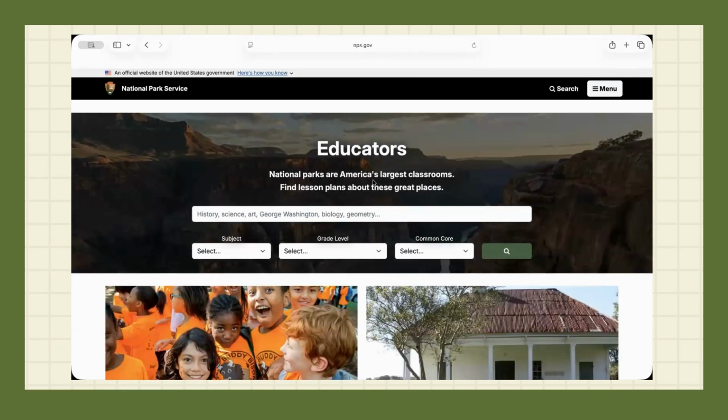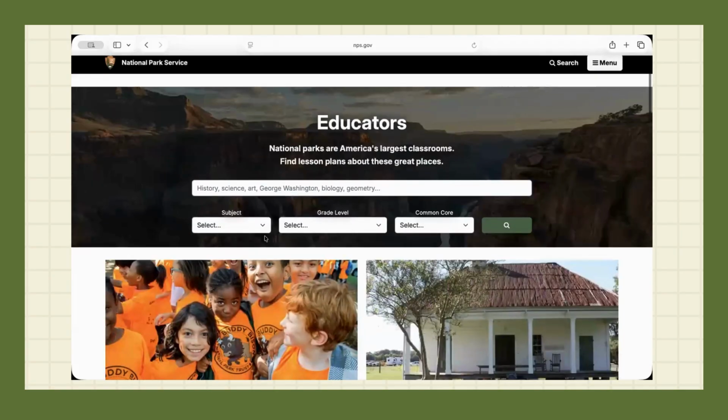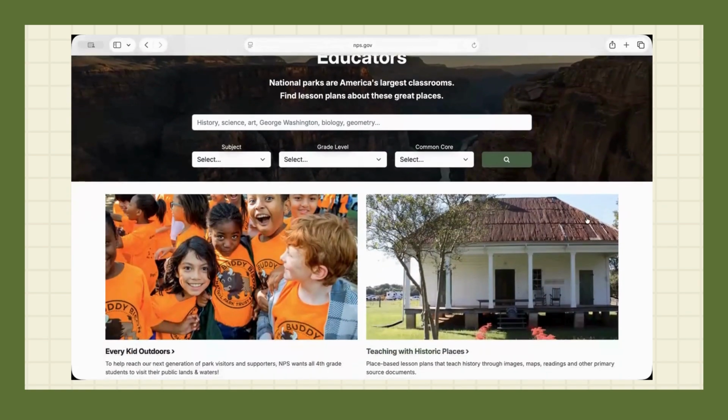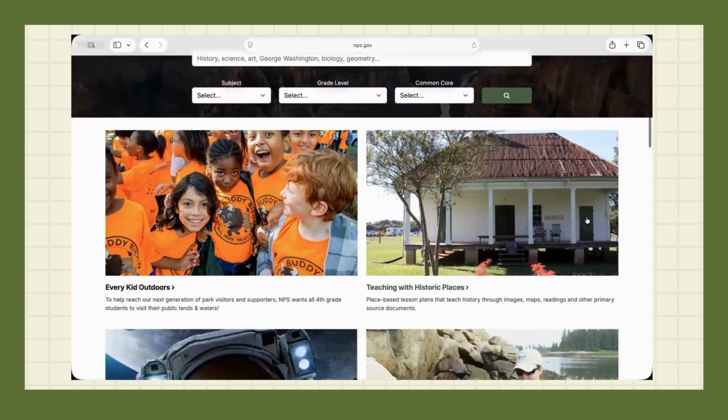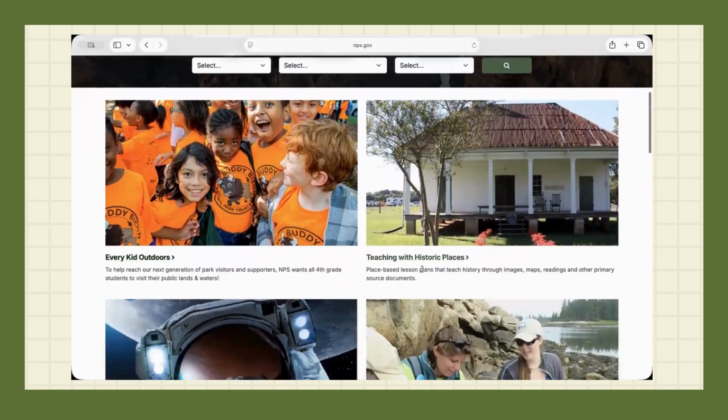Here, pretty cool. You can go ahead and do a search, as you can see. You can filter by subject, grade level, Common Core. As you go down a little bit more, you've got Every Kid Outdoors, teaching with historic places, place-based lesson plans that teach history through images, maps, readings, and other primary source documents.